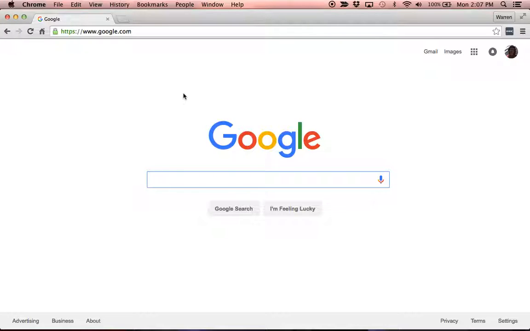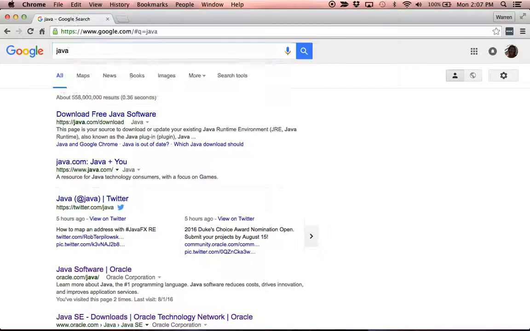So let's get started. So here's Google, and I will start by just searching for the word Java and see what shows up. So here's java.com, which is an official site for the Java tools, but I will say it is more closely related to consumer tools versus developer tools.